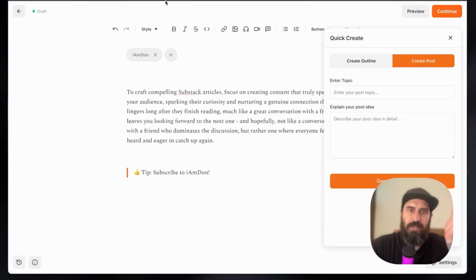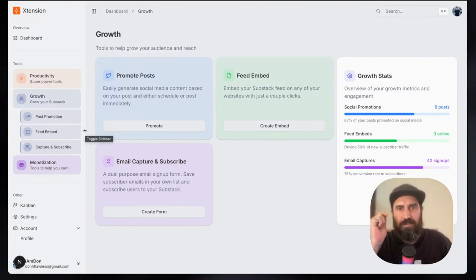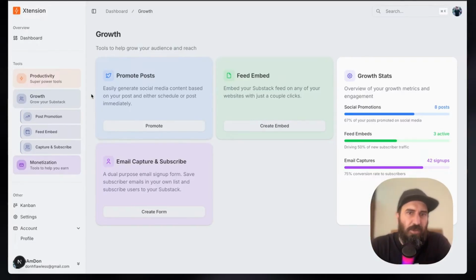In Growth, the post promotion is just a very, very simple tool for Substack. When you create a Substack article and you share it on X, it won't show the post preview. I don't know if X and Substack have beef or whatever, but it doesn't show up. So this promote post is kind of like a bit.ly short link that gets created for your blog post and actually shows a proper preview of everything.